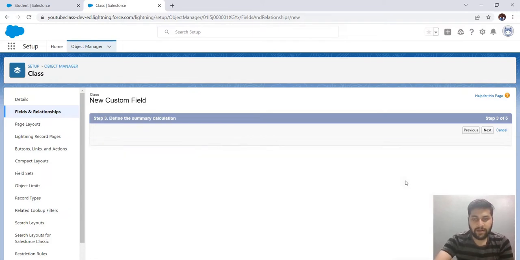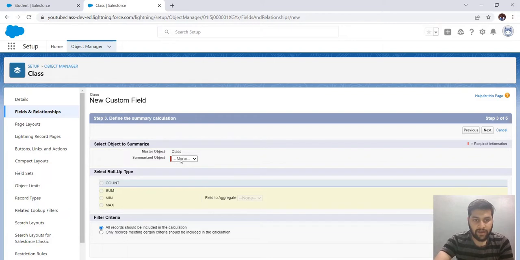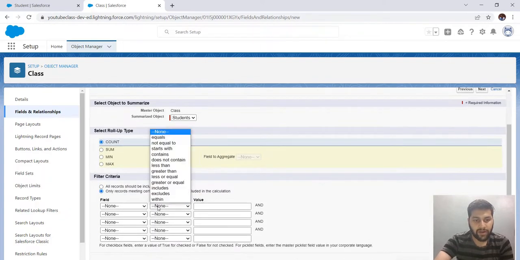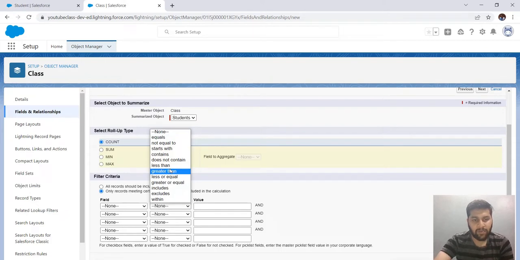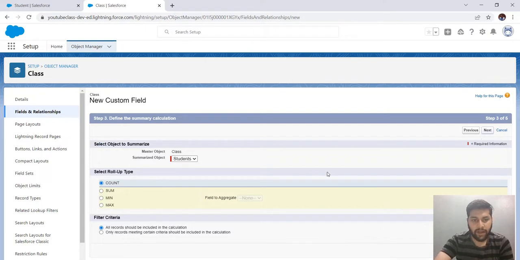Just click next after that, and you will get this screen asking for the summarized object, which is students in this case, as I have not created any other relationship with this object. Now, what are the options we want? There are only four options that I already told you. We will be using count. Now, either you want to count all the records, or you want to define particular conditions. You could define a particular condition based on the fields of the detail object, or child object, which is student in this case. You could define any condition, like an equal value, or less than a certain value. But we want all, so we will select this one and go next.